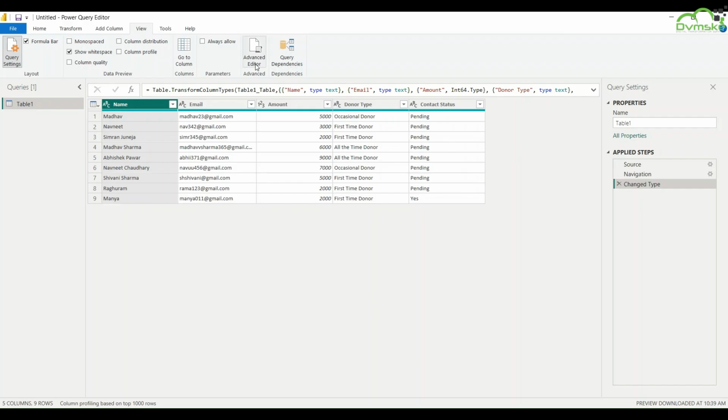Using advanced query editor, we can view and modify the entire text. The query dependency view allows you to view dependency tree.